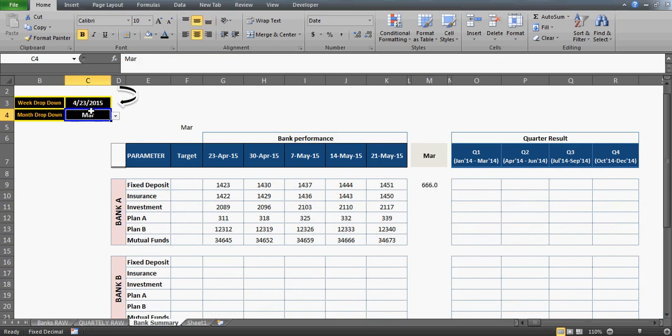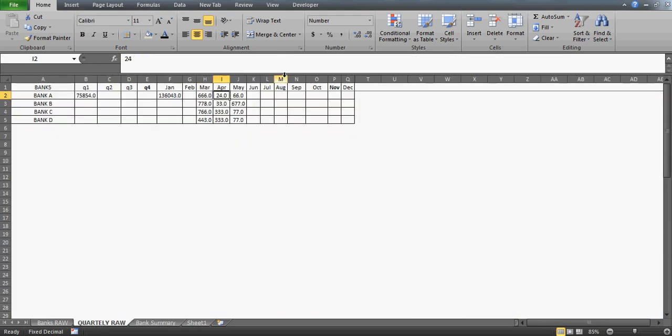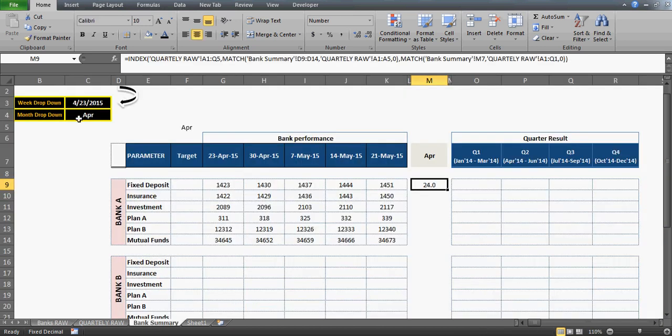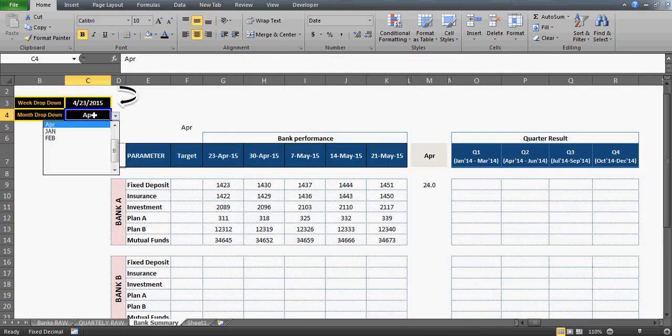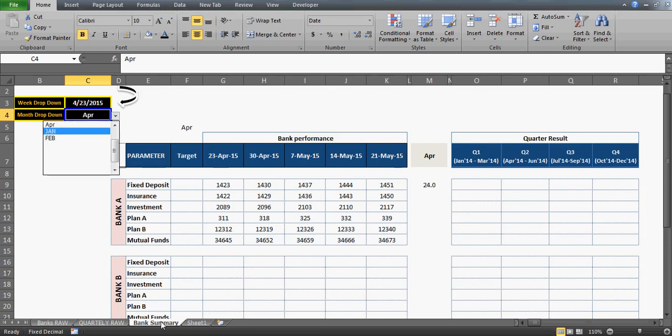So if the user selects, let's say, April, you can see that it is automatically going to check the number 24. We have the 24 and the next number is 66. So let's do the test for that as well. I think I don't have the complete list here, because it talks about May, and we have not got May here, right? So maybe if I had May, then it is going to work.